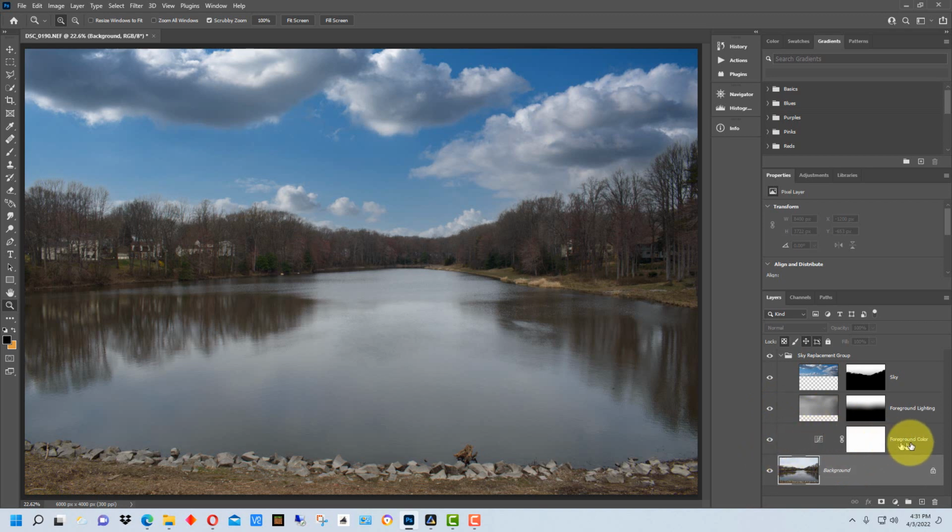This final one is the foreground color. We can turn this on and off, but it doesn't really have an effect on this photograph because the light from the sky is a very white light. So if this were a sunset, this foreground color would automatically adjust to whatever color the sunset was, like yellow or orange or red. So it would make it look more like the photograph was in the same lighting.